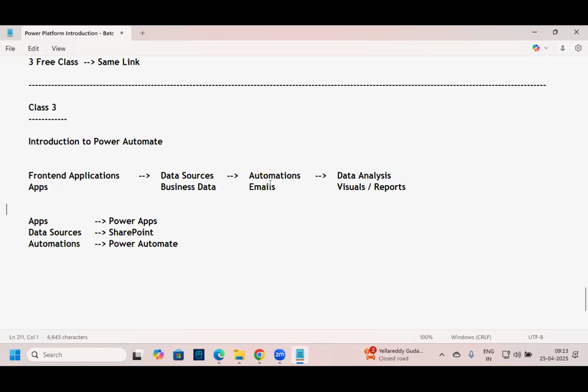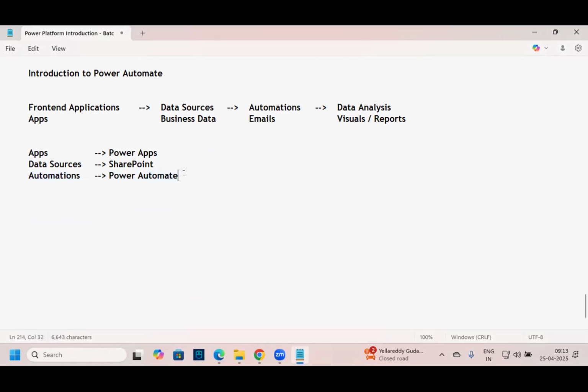The third step in the business application process is what? Automation. We'll understand how to perform the automations with the help of Power Automate. Fine. This is the agenda for today's class, guys. Now, let me keep here the different points we'll discuss in today's class. First point, we'll try to understand what is Power Automate. And the next point, we'll understand what is meant by automation.